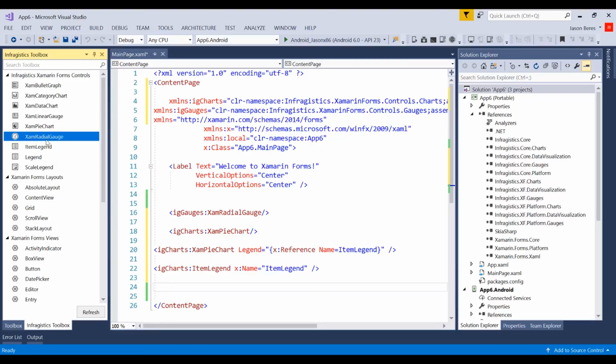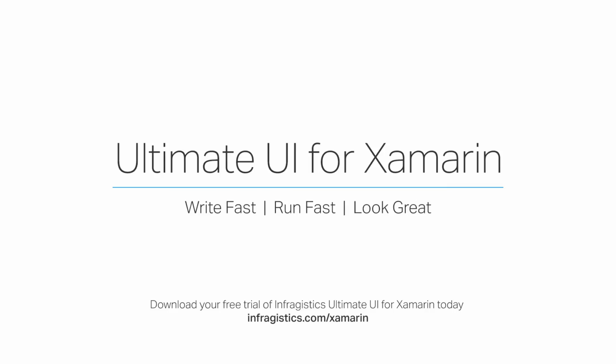So that's an overview of the toolbox, how to access the toolbox, and some of the really neat features of the Infragistics Xamarin.Forms Toolbox, the world's first NuGet-powered toolbox.